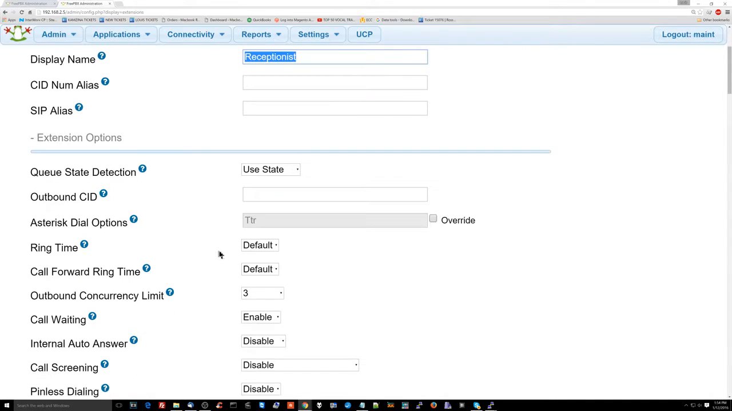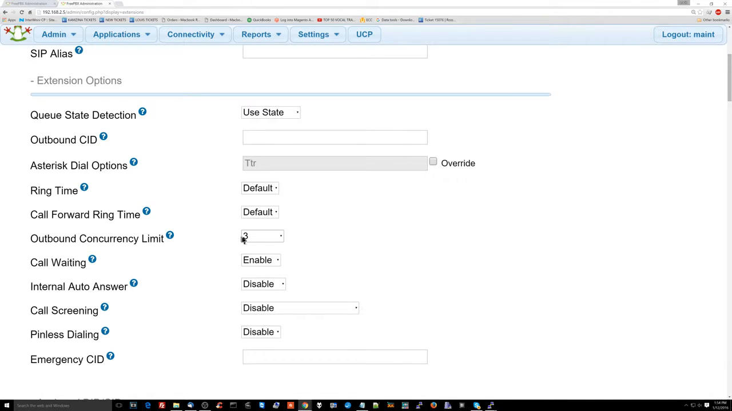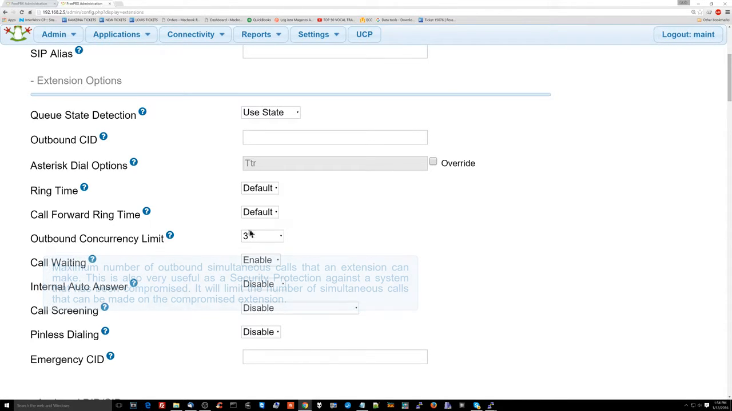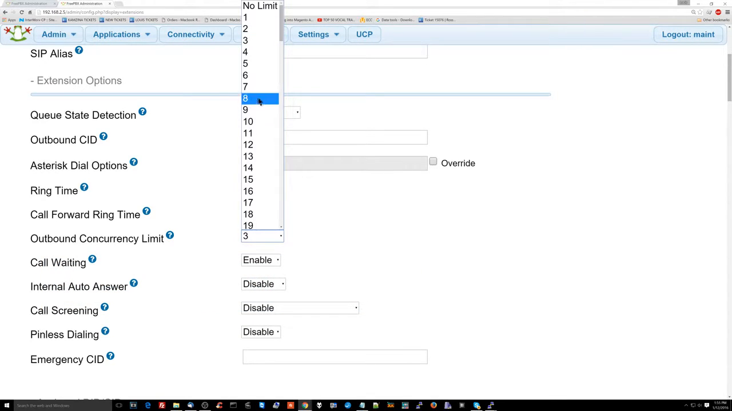Now we scroll down, and all of this here seems fine. Outbound concurrency limit is going to be the maximum number of outbound simultaneous calls that an extension can make. I might up this a little bit, just to 5. This is meant as a security precaution. So let's say somebody hacks into your system, God forbid somebody destroys everything.